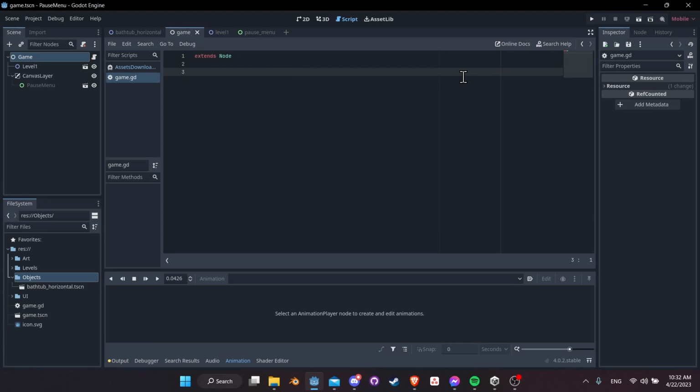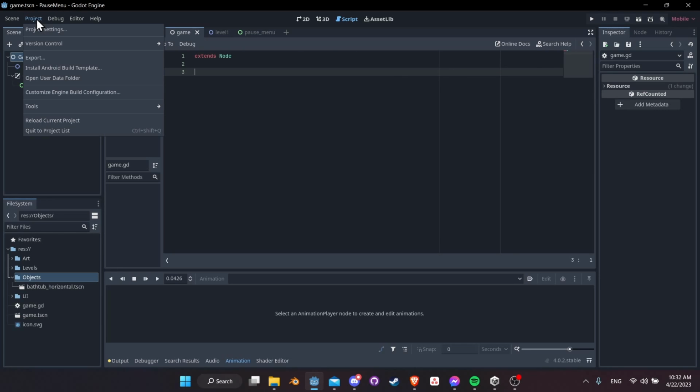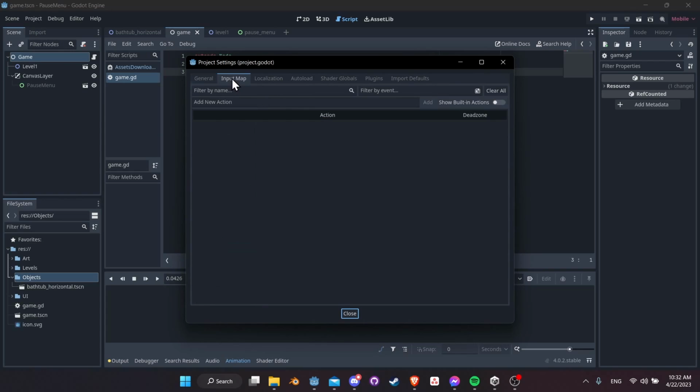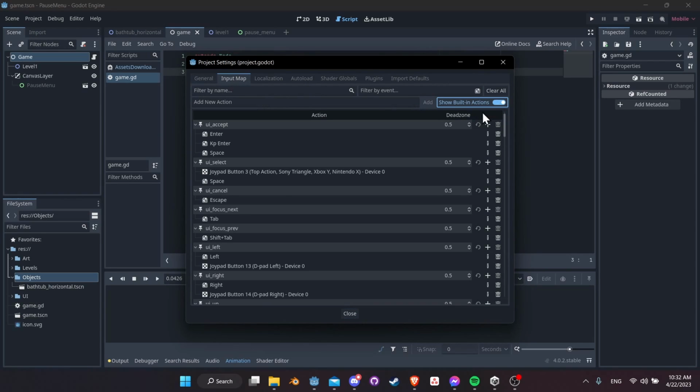So what we're going to want to do is to have our game node listen to when the game is trying to be paused. So for that, we go to project settings, and we look at our input map, show built-in actions, and then you can see the default key bindings that a player of a Godot game would be able to press for a certain action to be triggered. So we'll use UI cancel to pause and unpause the game.